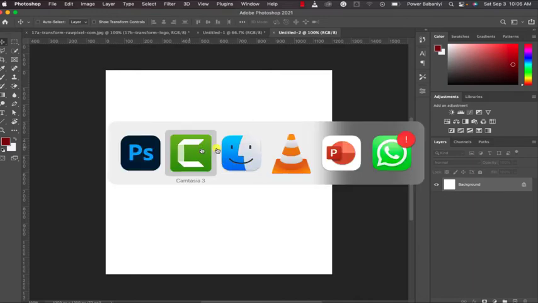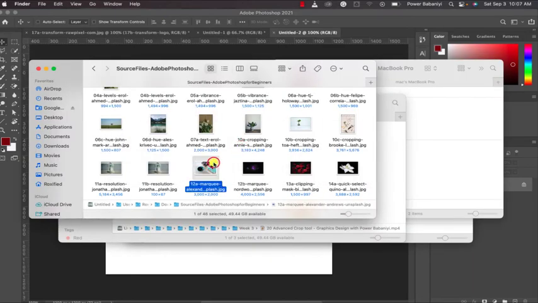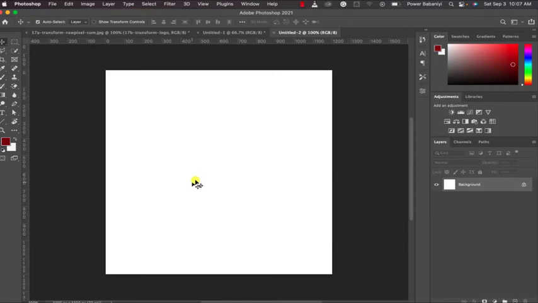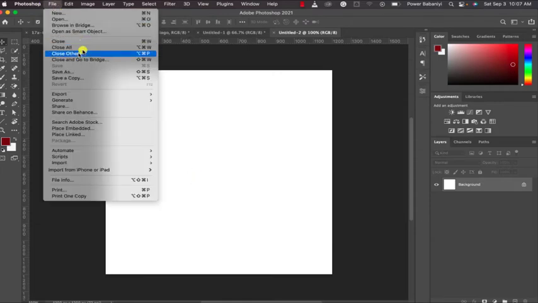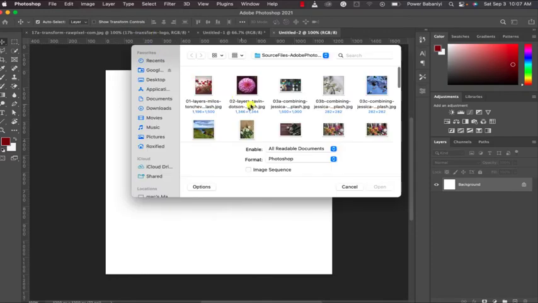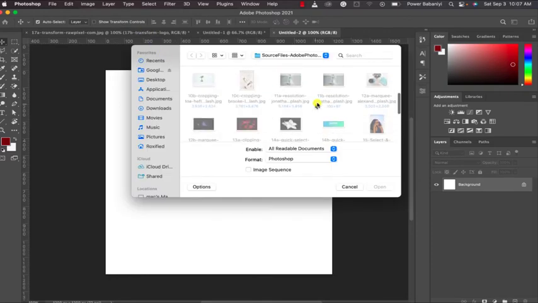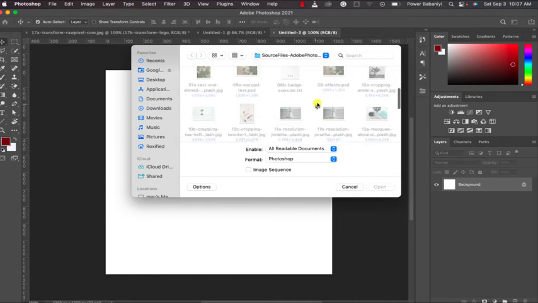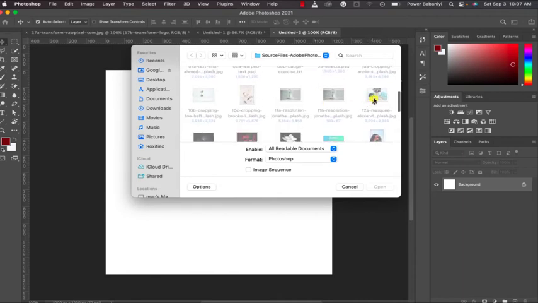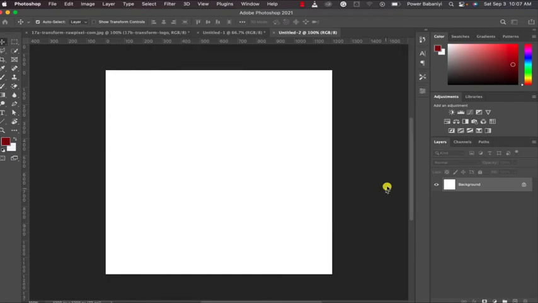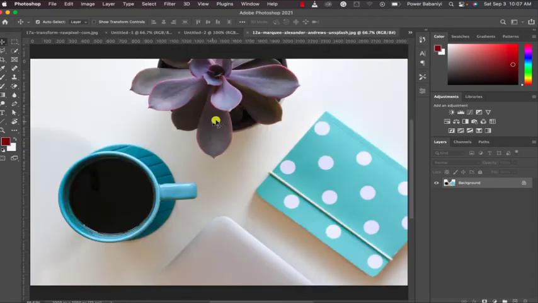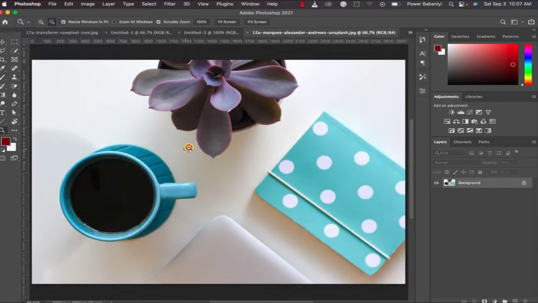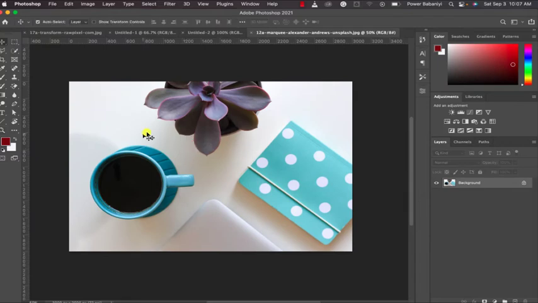I can come to, let's say, oh, there is this cup. I can come and click on open. I have this beautiful, that's my beautiful cup. Okay, I open this cup image. Oh, let me scale it in so that I can see it. And I want to select this cup to post on Instagram.